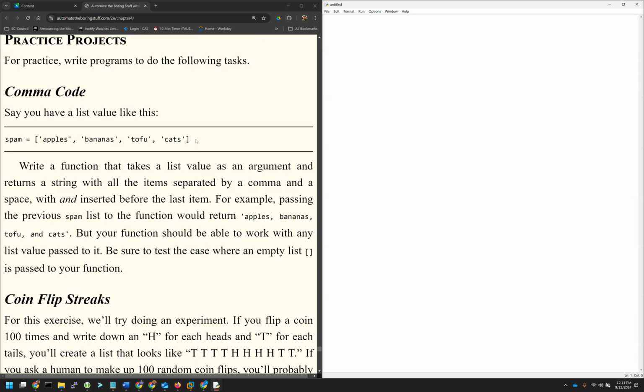All right, so we have this list, spam equals apples, bananas, tofu, cats, right? We want to write a function that will take a list value as an argument and return a string with all the items separated by a comma and a space, with the word and inserted before the last item. For example, passing the previous spam list to the function, "apples, bananas, tofu, and cats" should be the result, right?